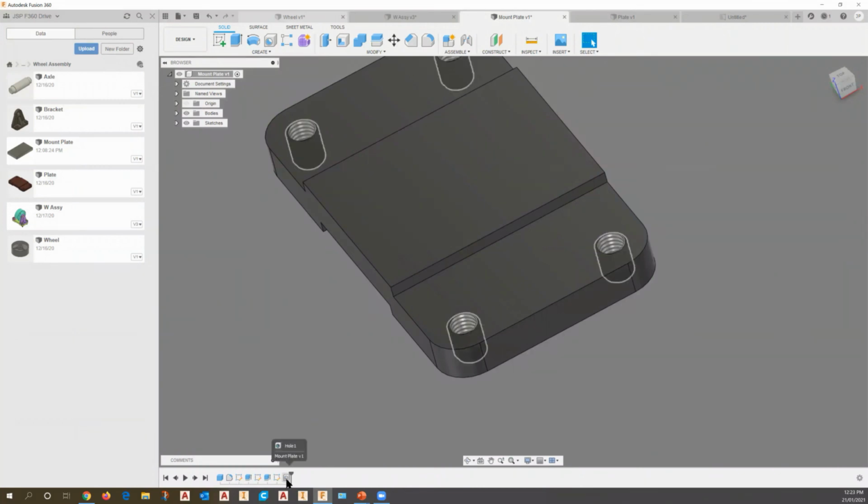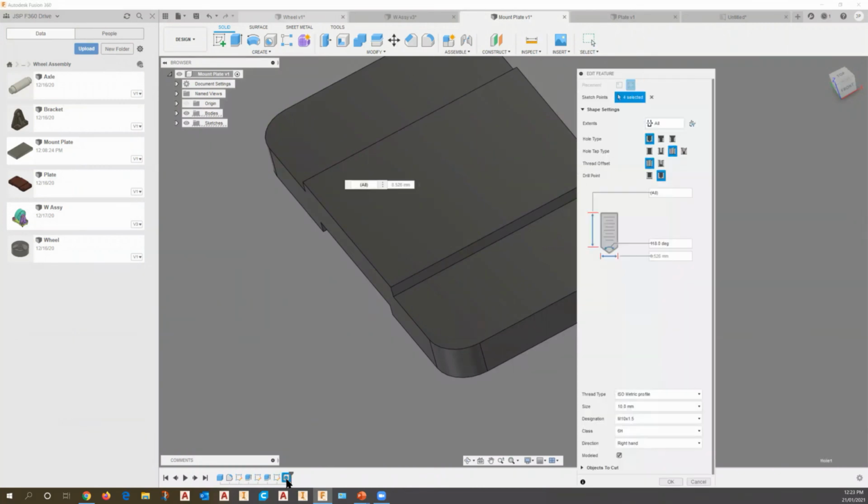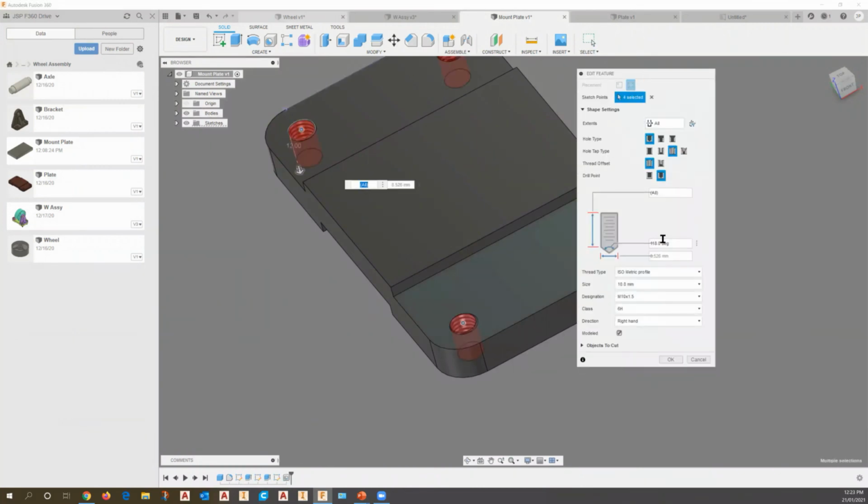So what I did then, guys, sorry I jumped ahead a bit there. If I want to make a change to the size or whatever it might be, if I want to change these to a metric fine thread, I can just double click down here on that feature in the timeline to make edits to any one of these features.